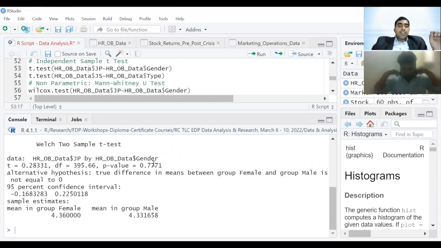But here you can see that the p-value is 0.77, which is 77%, much higher than the benchmark of 5%. So the null hypothesis cannot be rejected. The null hypothesis, which says that there is no difference in average job performance of males and females, we cannot reject. And you can see the reason also. In the sample estimates, the average job performance of females is 4.36 and the average job performance of males is 4.33. So the average job performance of females is slightly higher than males. Congratulations to them on International Women's Day, but the difference is not significant. This is a very minor difference, 0.03, so it is not statistically significant.